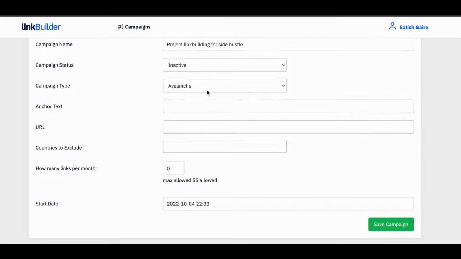It says campaign type. So we have 3 campaign types: Avalanche, Max, and Pro. So what are those? If you have a brand new website that you got like yesterday or less than a month ago, I want you guys to use Avalanche, okay? Now, if you have a website that's at least 1 year old, use Max. And if your website domain is at least 2 years old, use Pro.